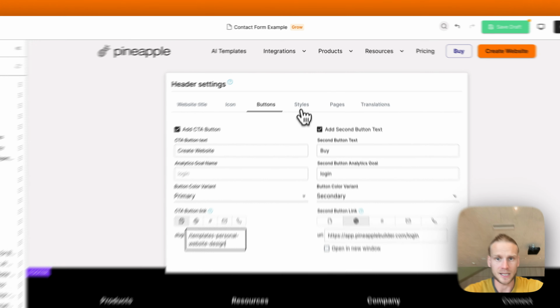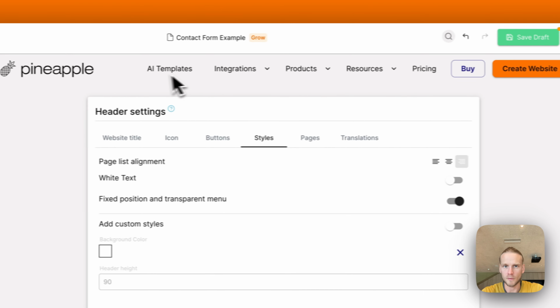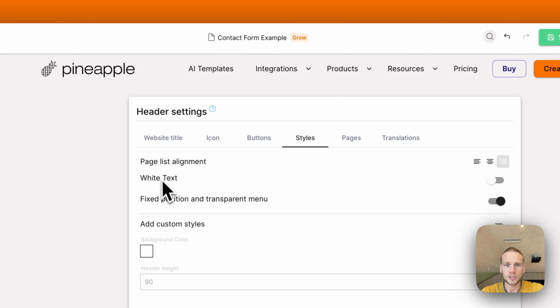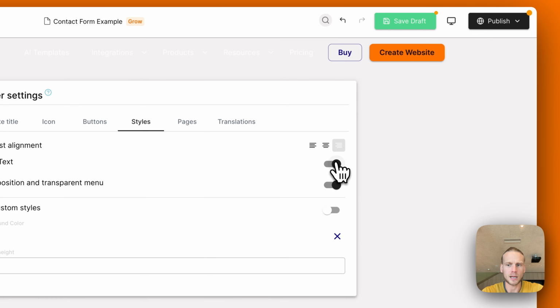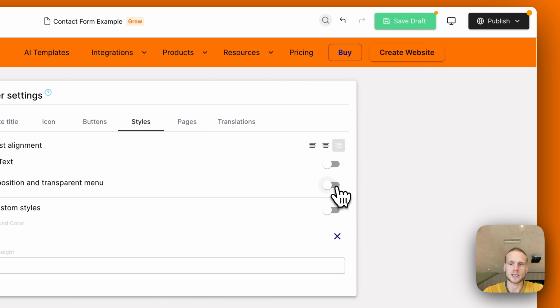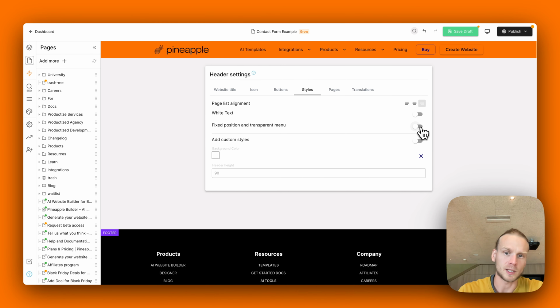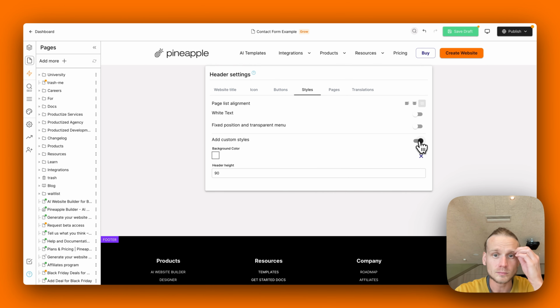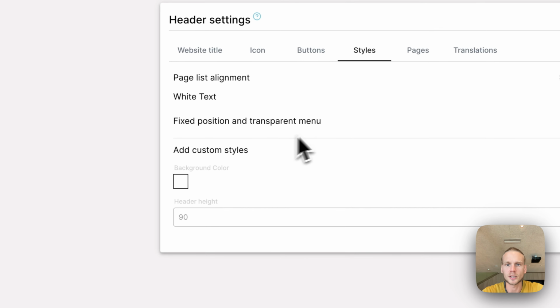There are additional styles for this element here. You can align this in a bit different way. Change text to white in case you have black background in here. And of course, you can actually add this as not an overlay, but just fixed position on top of it. So you have this kind of, let's say, more separate from the older page, and additional configuration for custom styles and the size of the header, so you can play around with it.